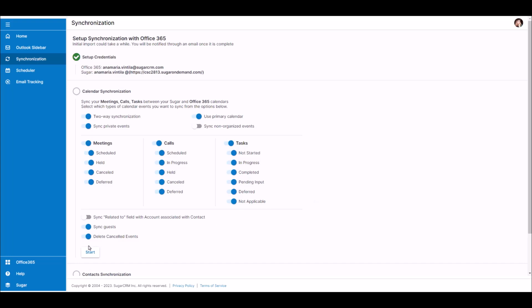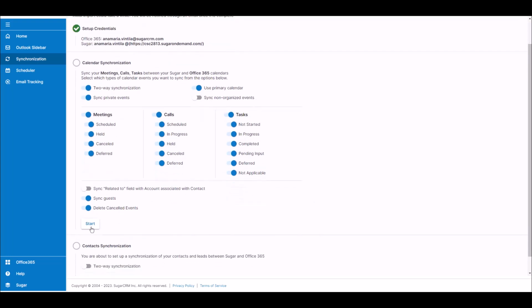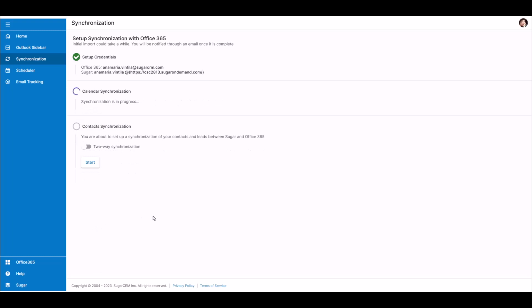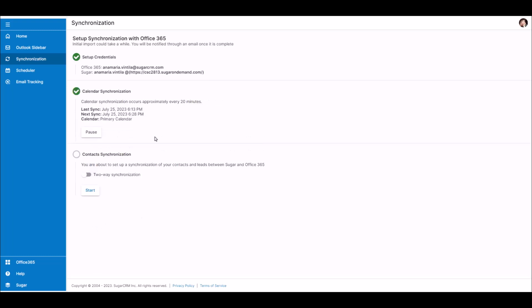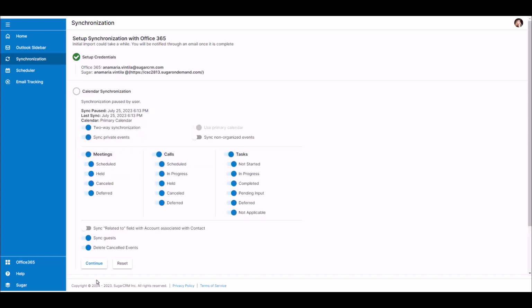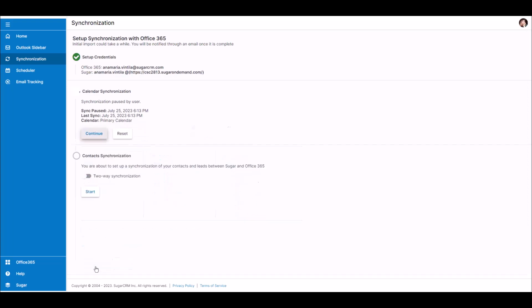It will take just a moment to synchronize. Once the synchronization is complete, you'll see a message that states calendar synchronization has been initialized. You'll see the date of the last sync, when the next sync is scheduled, and the calendar that will sync. If at any point in time you want to pause the calendar sync, you can do so by clicking the pause icon.